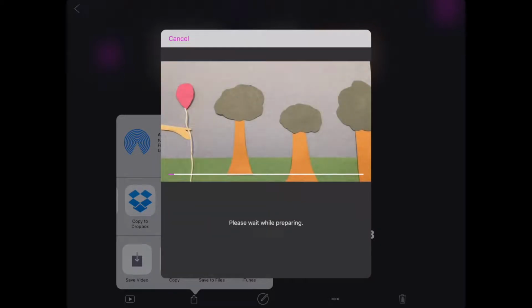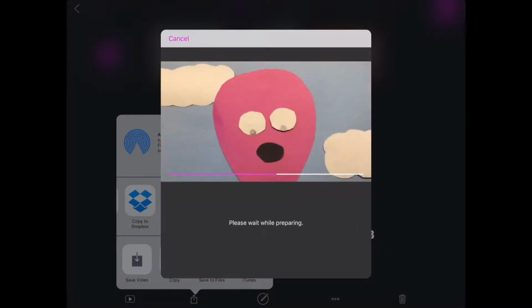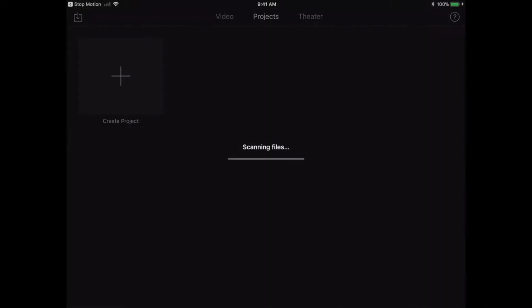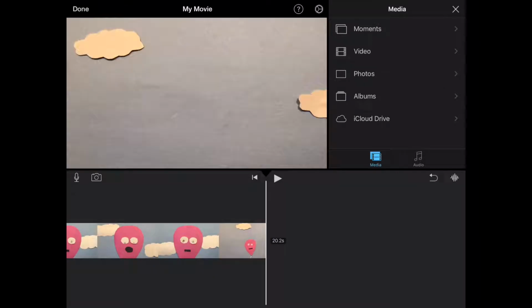It'll take about a minute or so for it to export into iMovie, and it's actually going to open up iMovie by itself for us, so we don't have to do anything. So let's wait a second for that. Alrighty, so you can see it's opening up iMovie for me. It's even going to create a new project for me, and it's going to import all of my clips into that project, which is amazing.